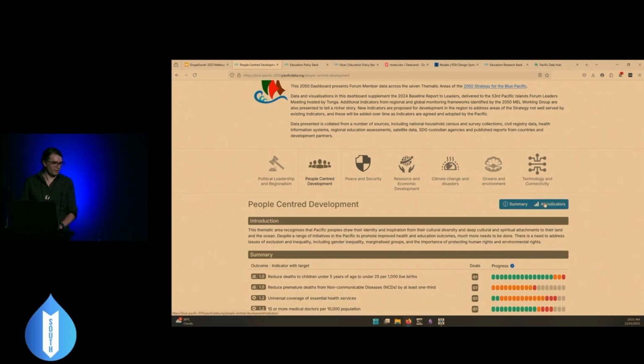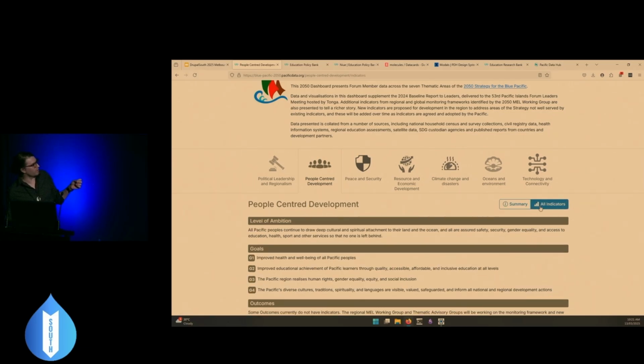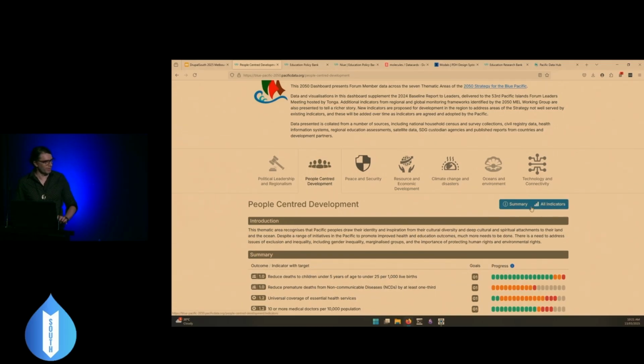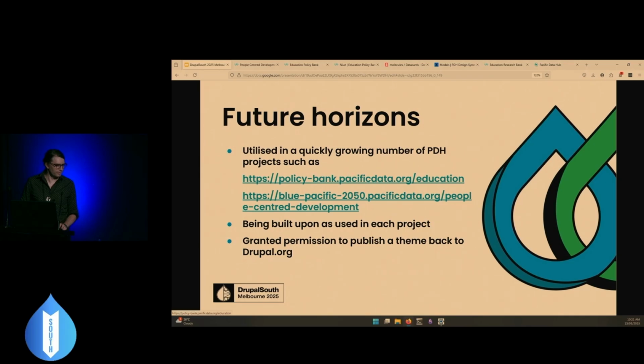For things like these toggle buttons on the Drupal theme integrated version of it, you can set up views filters to use these, which we thought were quite nice. And this design system is being built upon and used in each project. So if a new component is needed, it can be added to the system and just evolves as it goes.